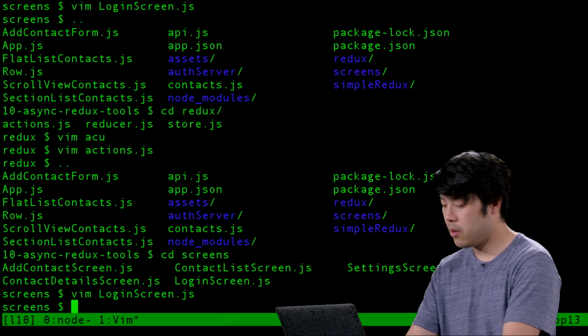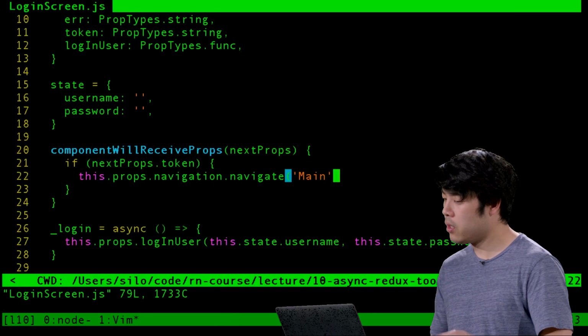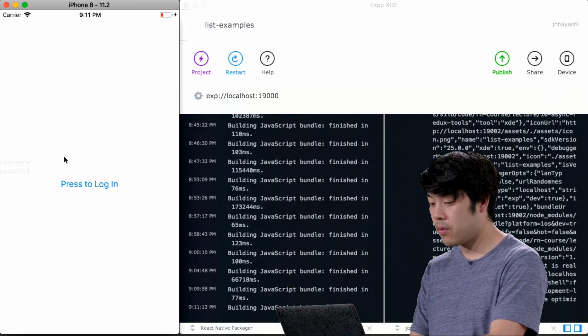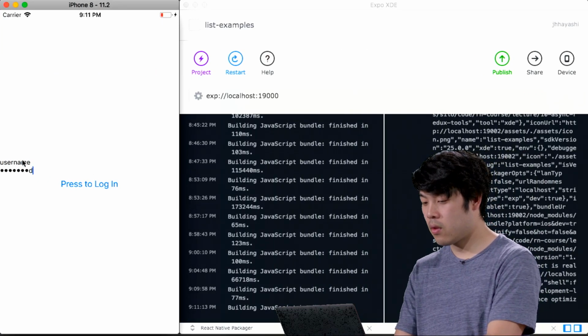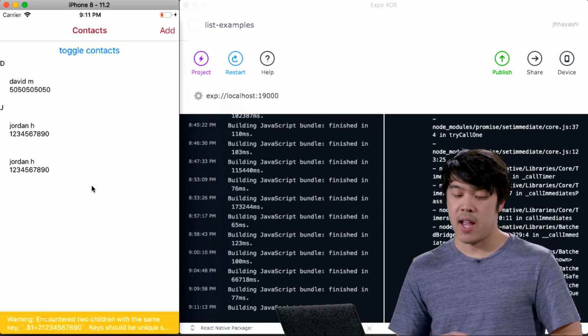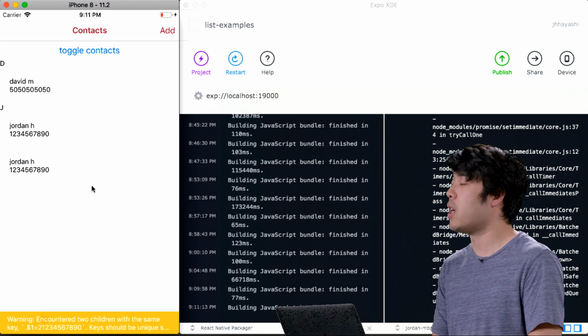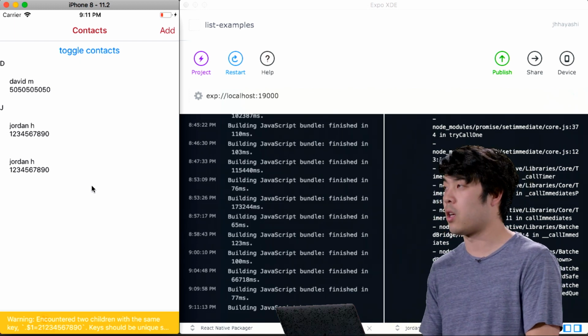And now we're actually listening for the token, and when we receive it, we are logged in correctly. So now we've gone ahead and implemented Redux to handle all of our asynchronous actions and our asynchronous logic in our contacts app.